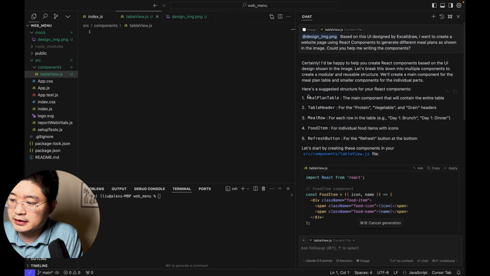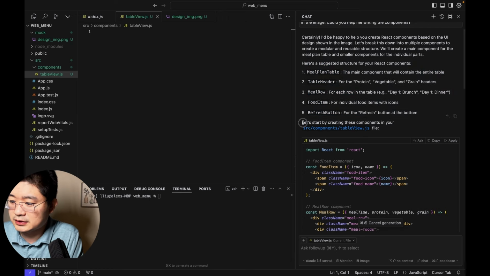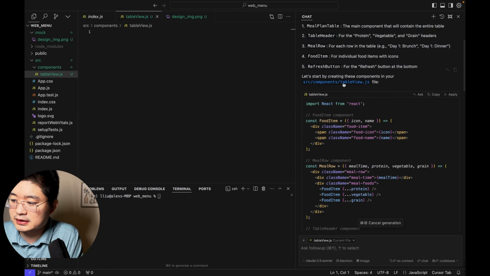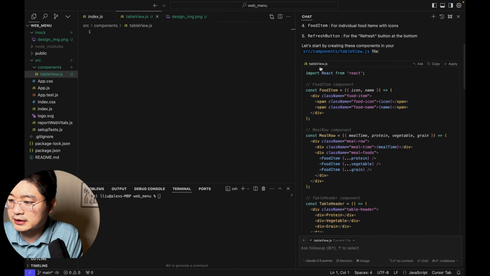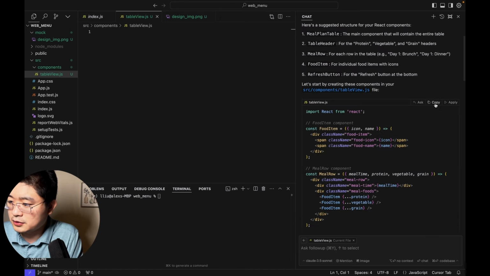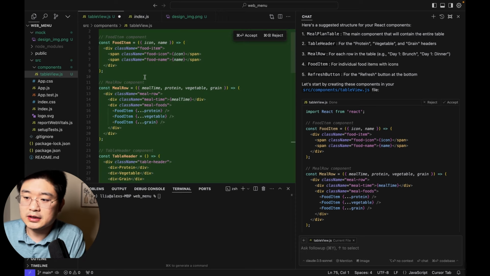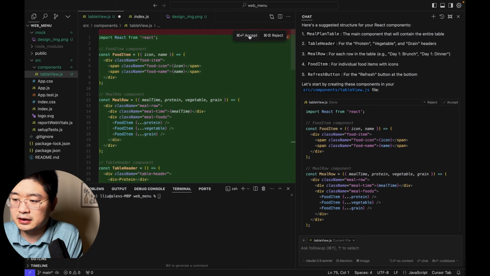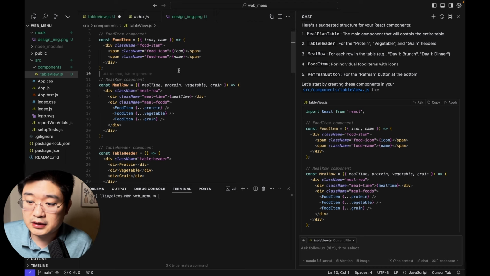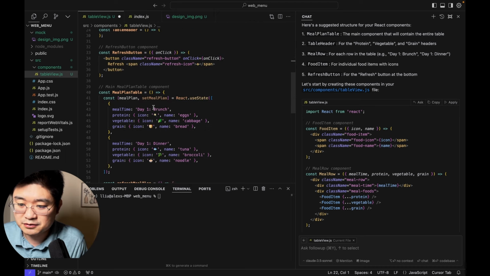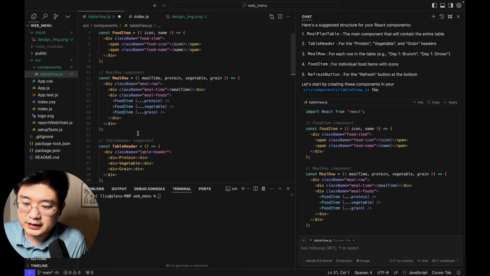So it generates the suggested React components. We have 5 components, starting with the table view.js. Okay, so it creates a large file, and you can just copy-paste or hit the apply button. So here you can choose to accept it or not with this button. Yeah, it looks like we got some interesting stuff, many functions, and I think this is funny.